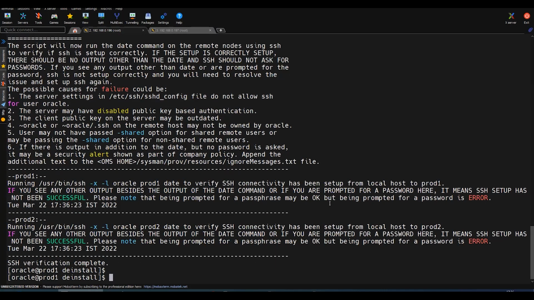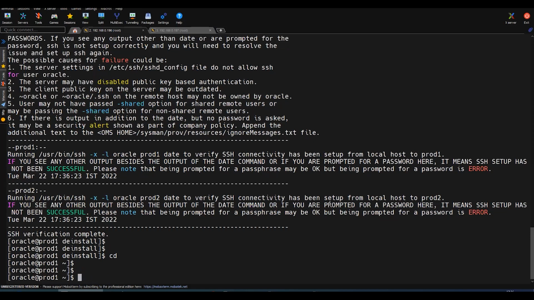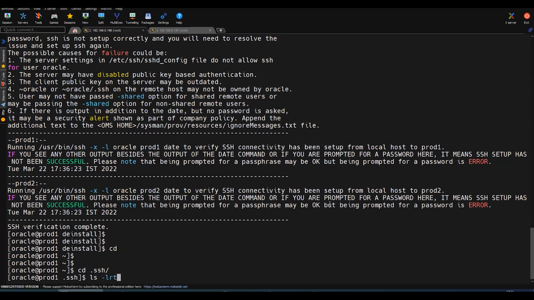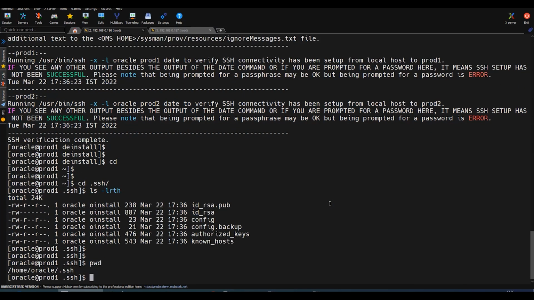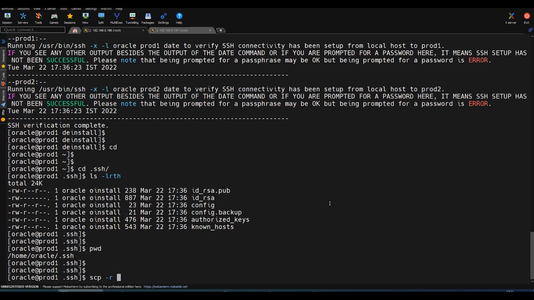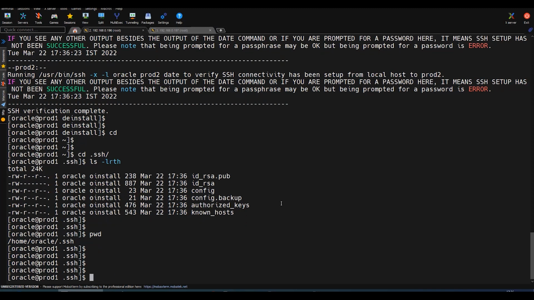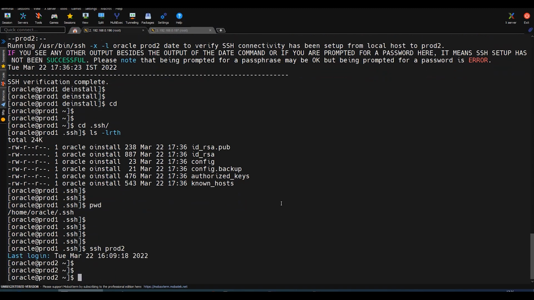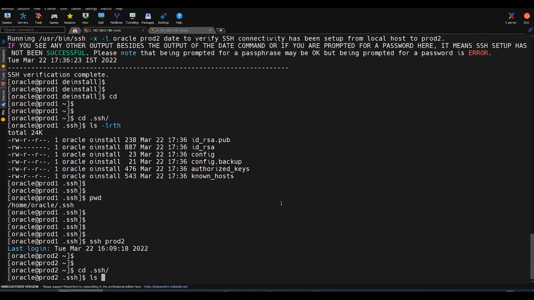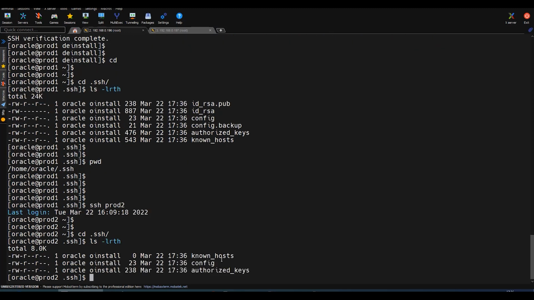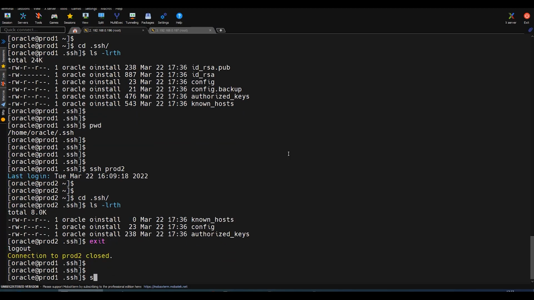Okay. So there is one small change we need to do manually. First, we'll go to .ssh here and run ls -ltr. We need to SCP a few files from this location. Let me show you what the issue is. If you go to prod2 from here, go to .ssh, and run ls -ltr, you can see a few files are missing on the second node, but they are there in the first node. So we need to SCP those missing files.